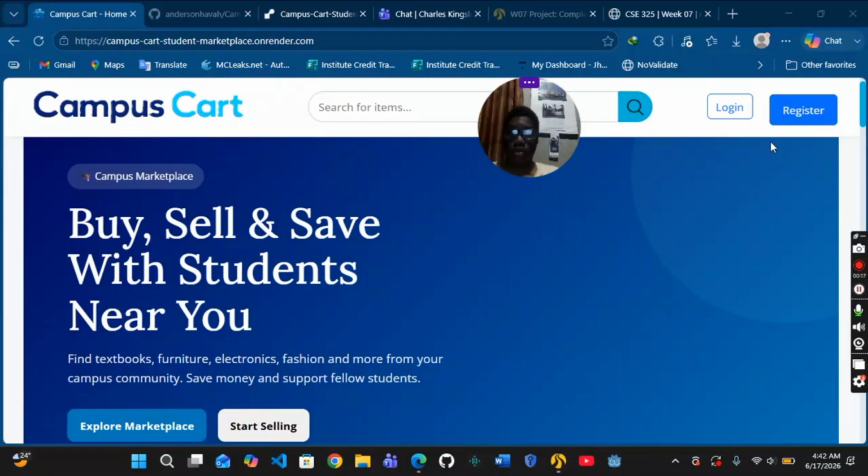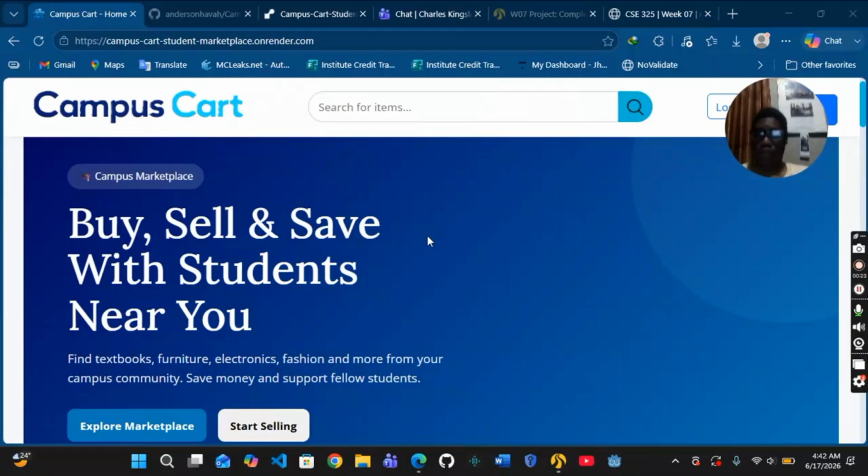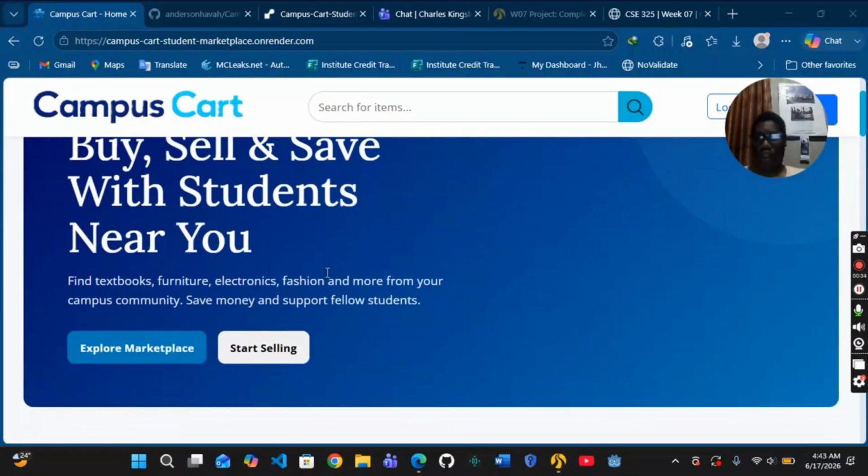So this application is an app for students to perform transactions between themselves, to buy textbooks and furniture and other types of things on the campus, so people can exchange goods and services.